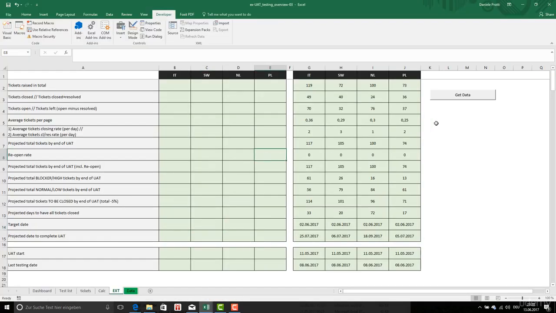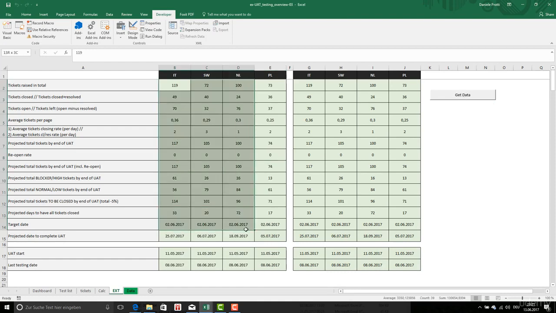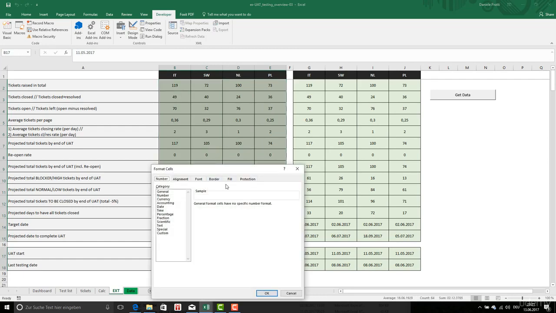Now I'm going to get data. Look now, get data. First of all, I delete everything, and then I have this one. Okay, I can also do this. I'm going to select this and this. Format cells, protection. It's not locked.